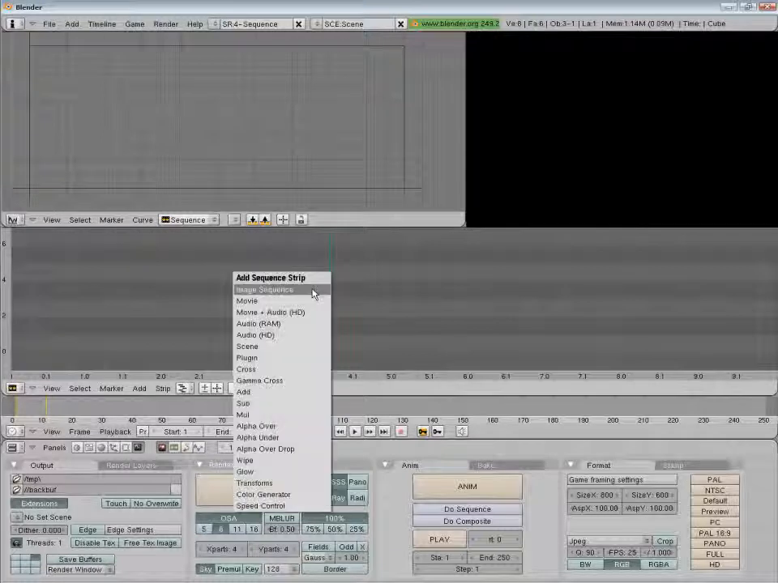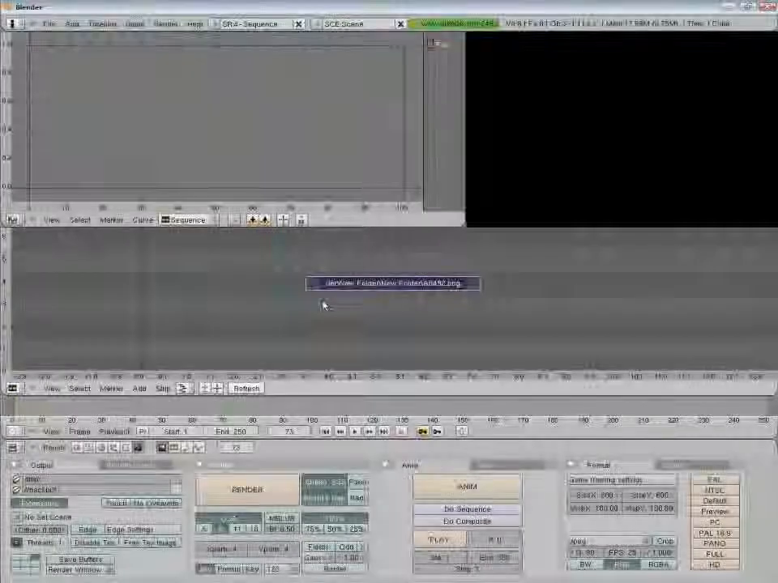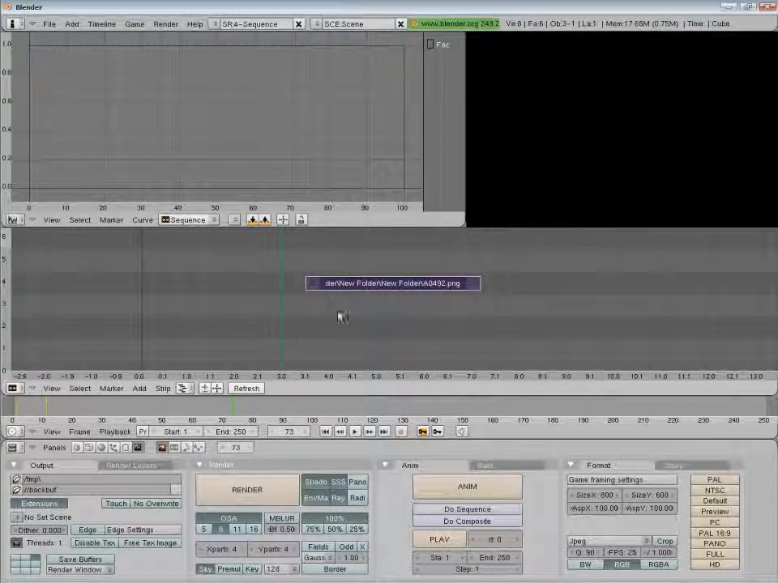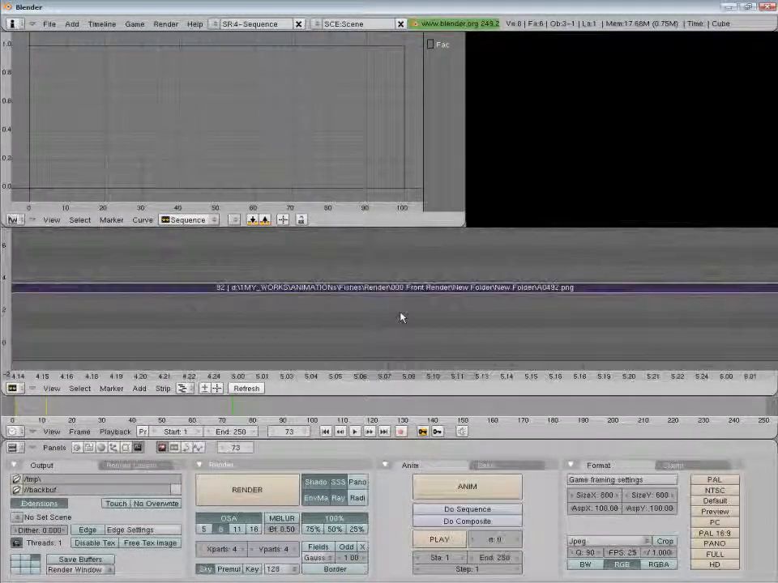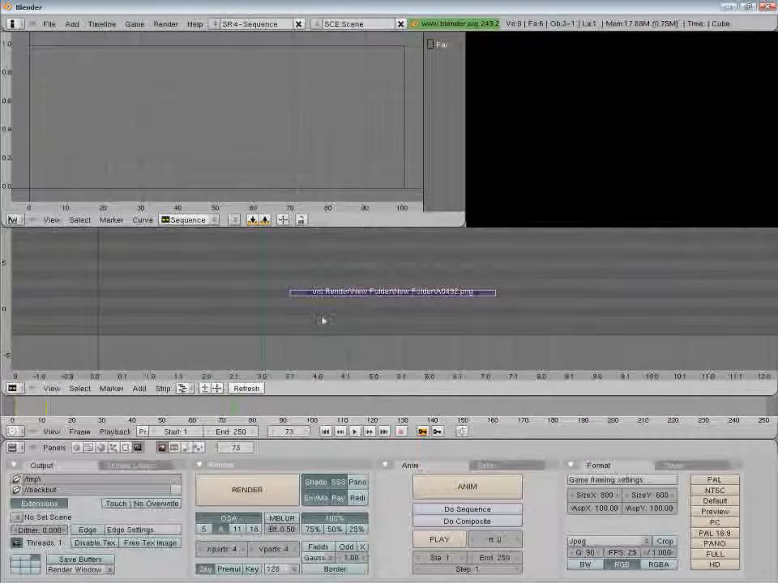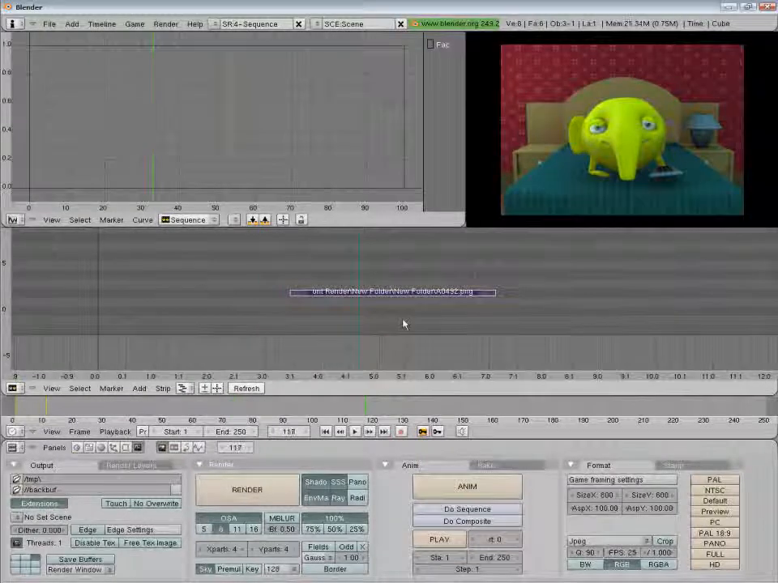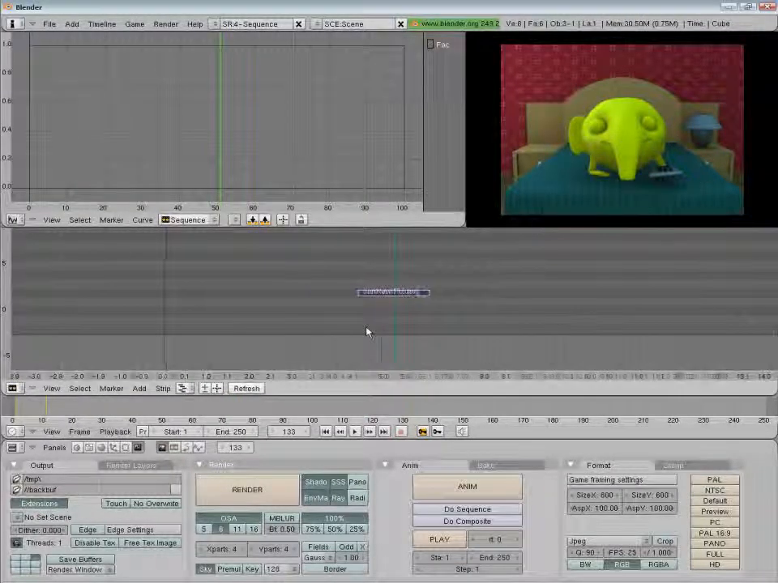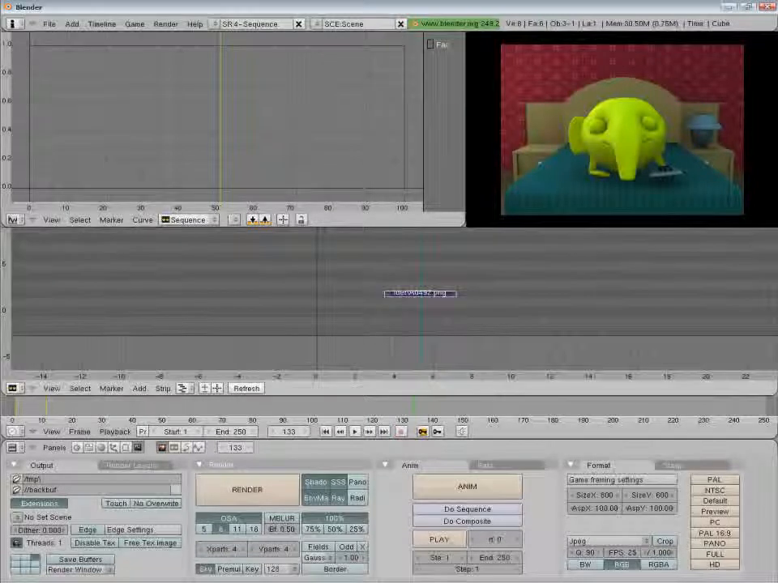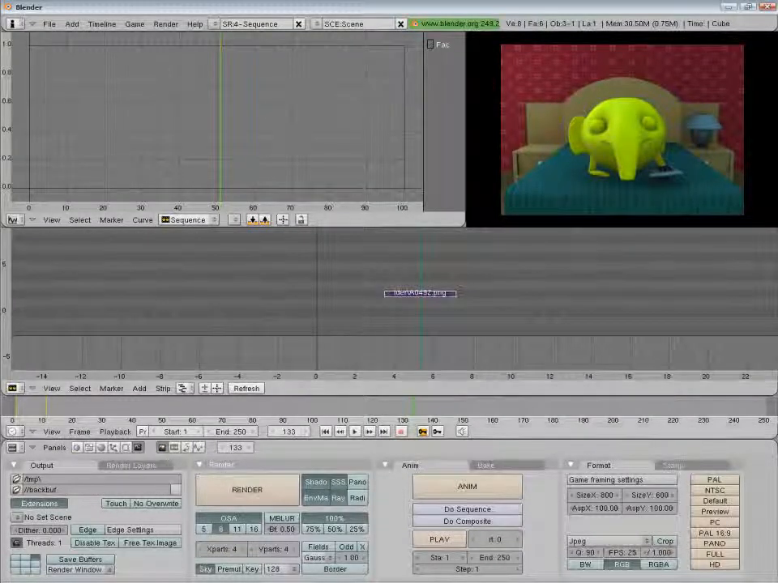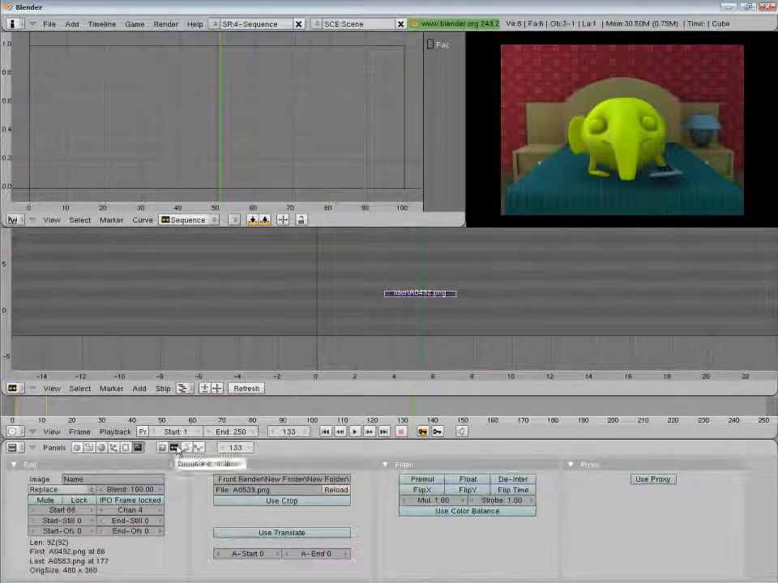We can add image sequences, video files and audio files by pressing space. We can zoom in and out with the mouse wheel or by holding the control key and middle mouse button. Pan with the middle mouse button. To access more options, click on this subcontext button here.